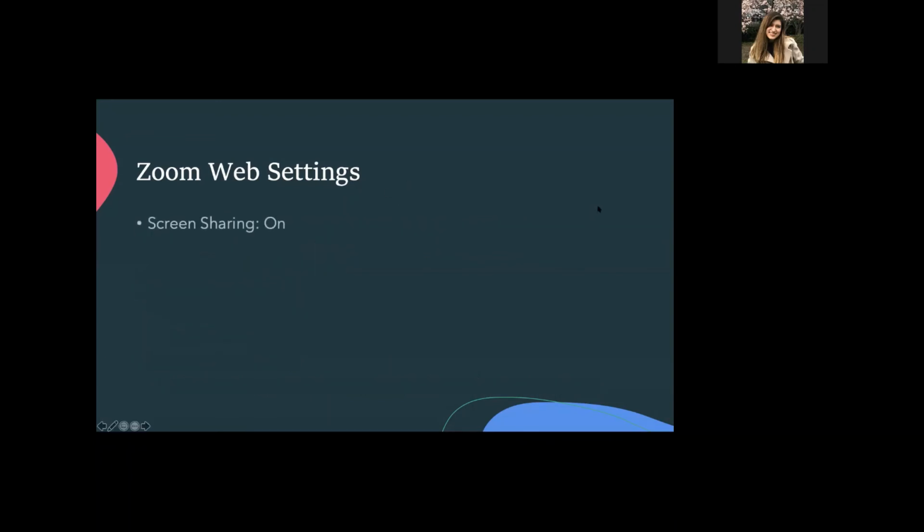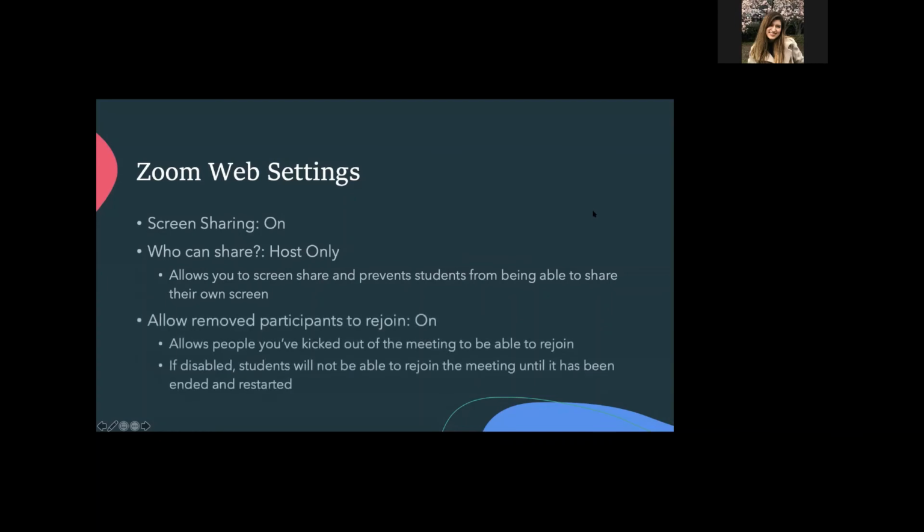Screen sharing, definitely want that on. Who can share though? Host only. Very important that you set that setting properly. Don't allow the students to share their own screens. It'll become a nightmare real quick.